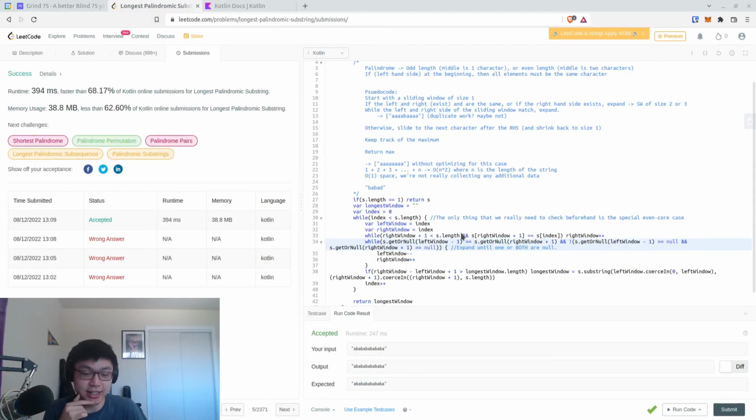But yeah, so the idea is just that we need to check every single index. There's no guarantee that our longest palindromic substring exists only at sort of contiguous intervals. So we need to check every single character.